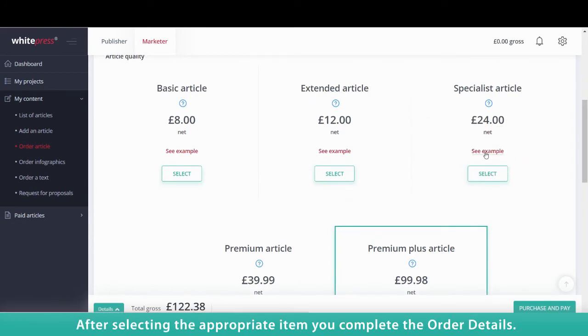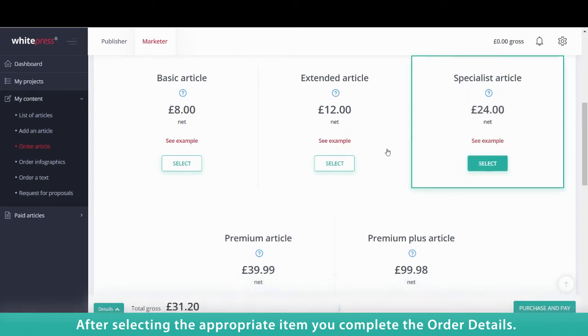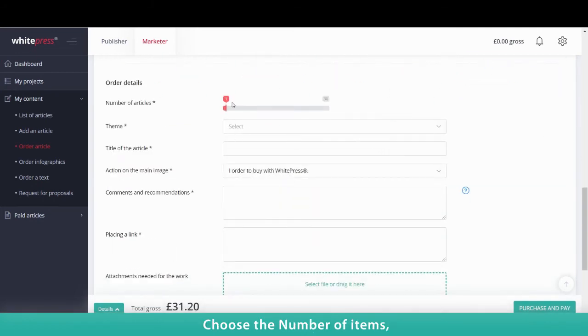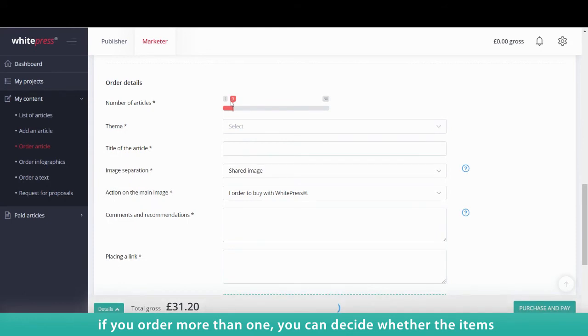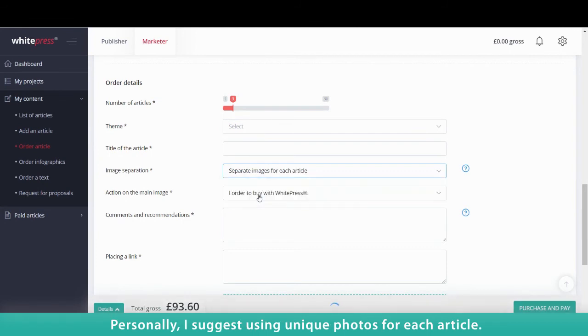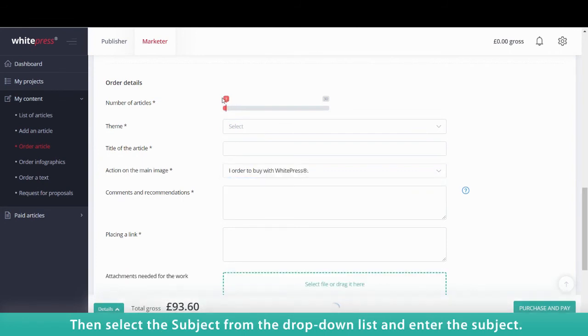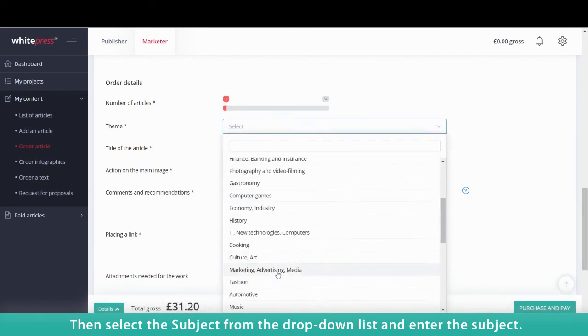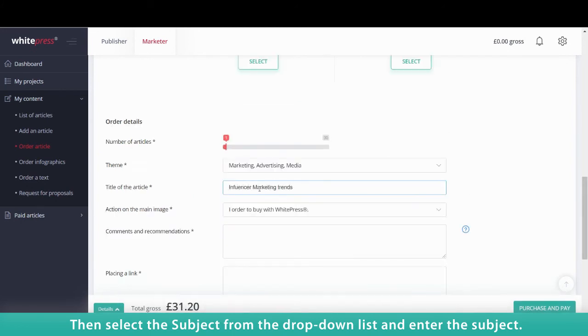After selecting the appropriate item, you complete the order details. Choose the number of items. If you order more than one, you can decide whether the items should have shared or separate photos. Personally, I suggest using unique photos for each article. Then select the subject from the drop-down list and enter the subject.